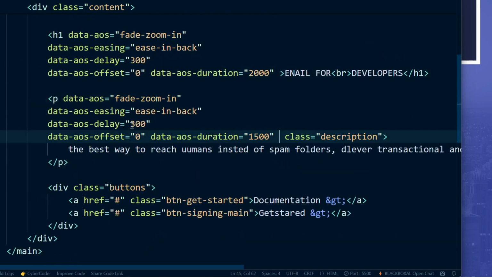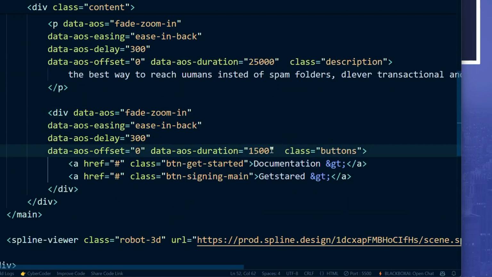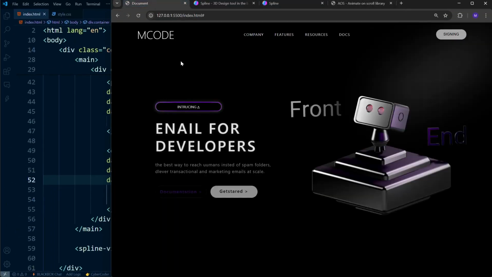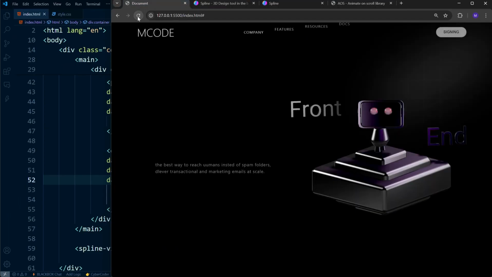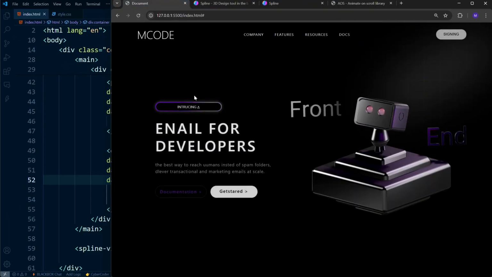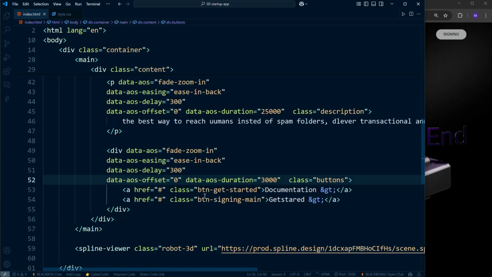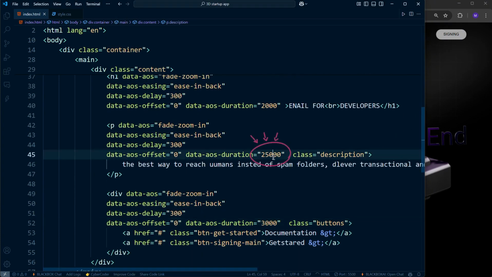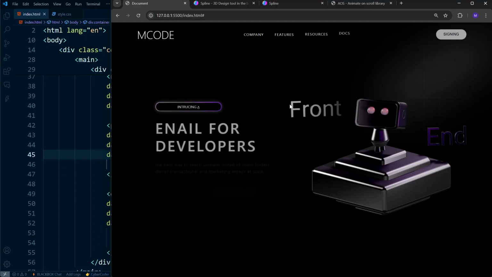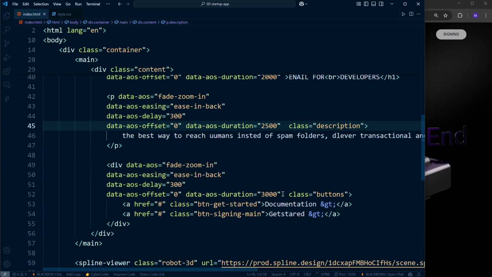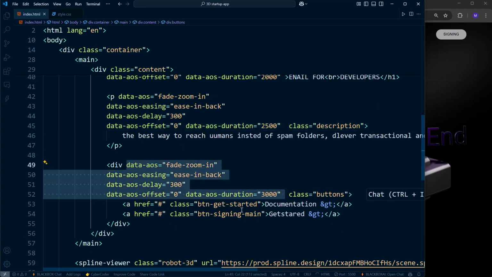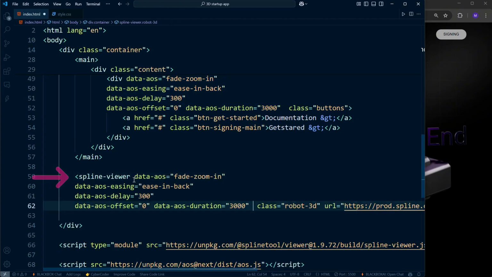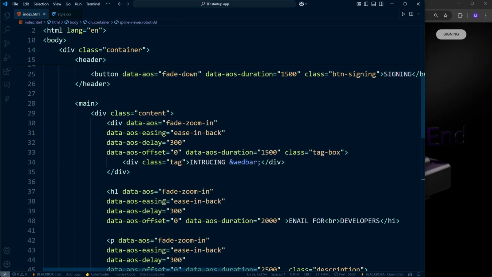Do the same for the paragraph inside the content section, setting the duration to 2500 milliseconds, and finally apply it to the buttons, again increasing the duration slightly for a better flow. Let's check the results. Reload the page and everything should animate beautifully. Oh, looks like I made a little typo in the duration for the paragraph element. Let's correct that real quick. Finally, let's apply the same fade zoom in animation to the spline viewer element, so our robot gets a smooth reload effect when the page refreshes.